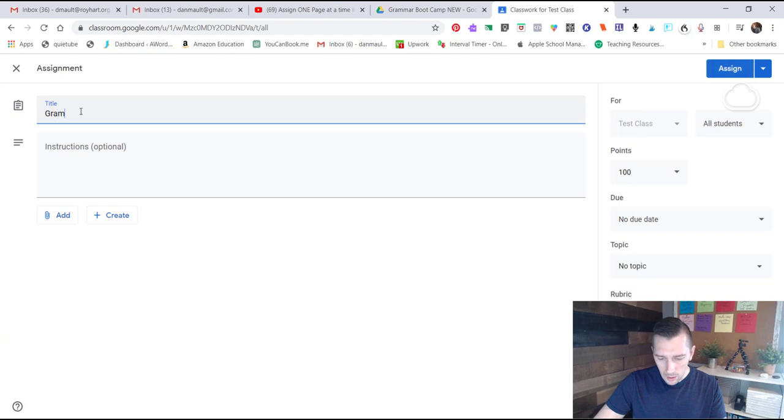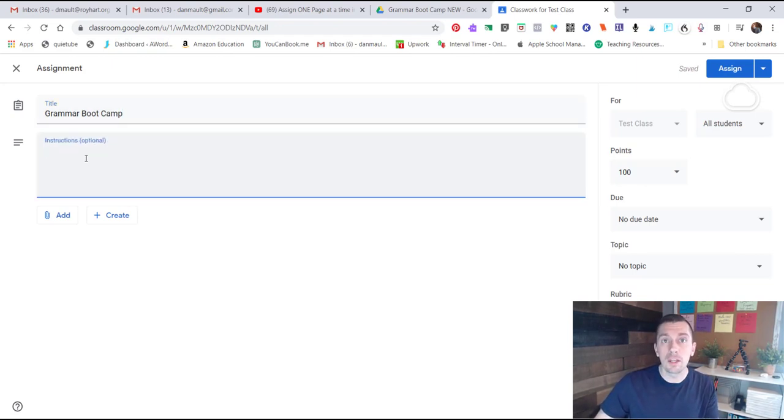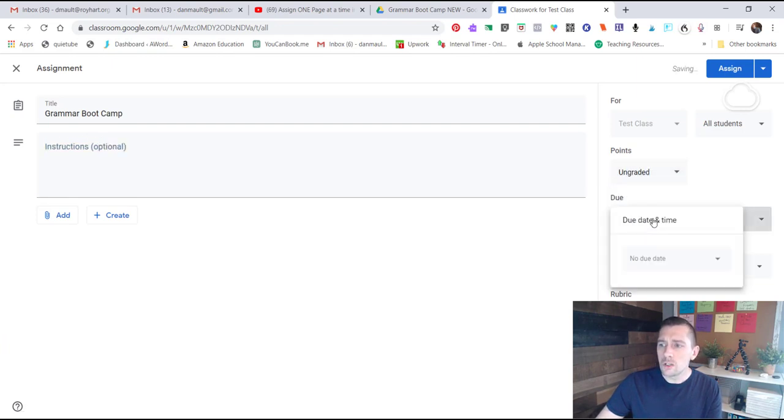You would type in the title of the assignment that you're posting. You could put instructions in as well. You definitely don't have to do that, but if you want to give kids just a little bit more information, you could go ahead and put in instructions. Over on the right-hand side, you could do points. If you want it ungraded, you could click that as well. You could choose a due date. You could choose a topic.